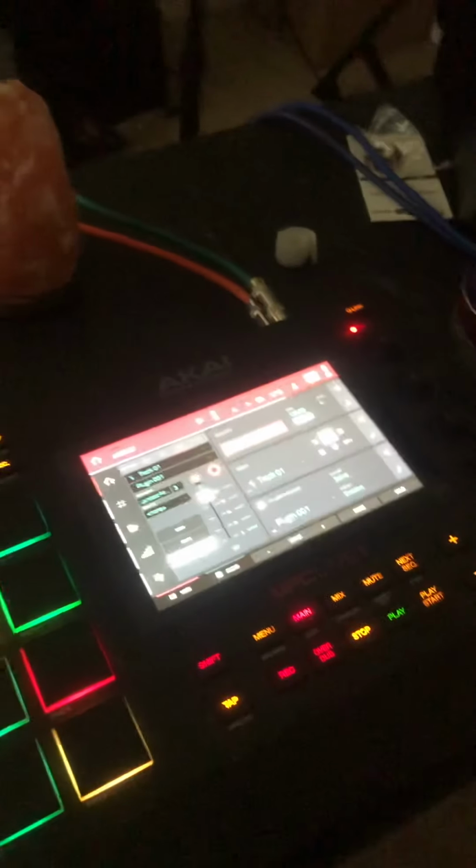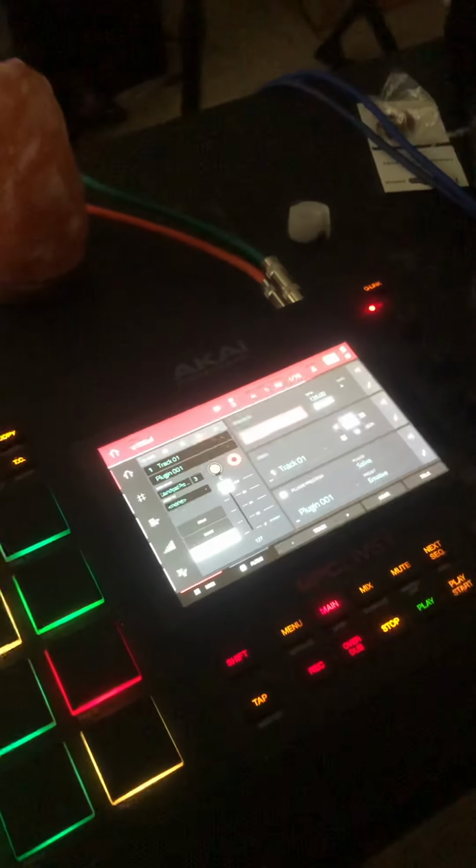I can connect these two wirelessly and be able to perform. And like I said, once I figure this out with this, it's a wrap.